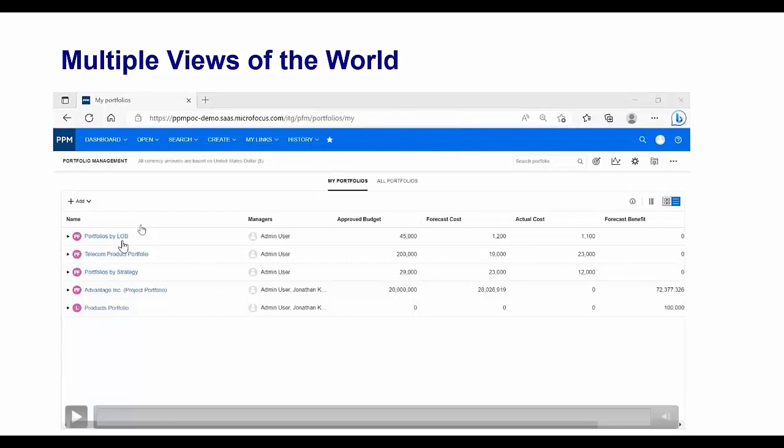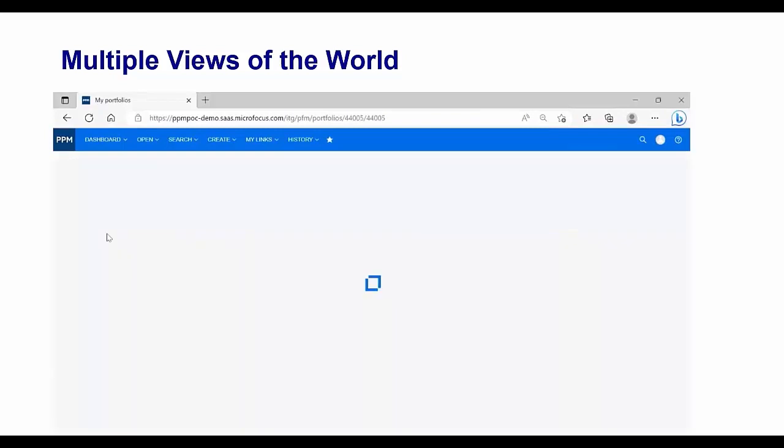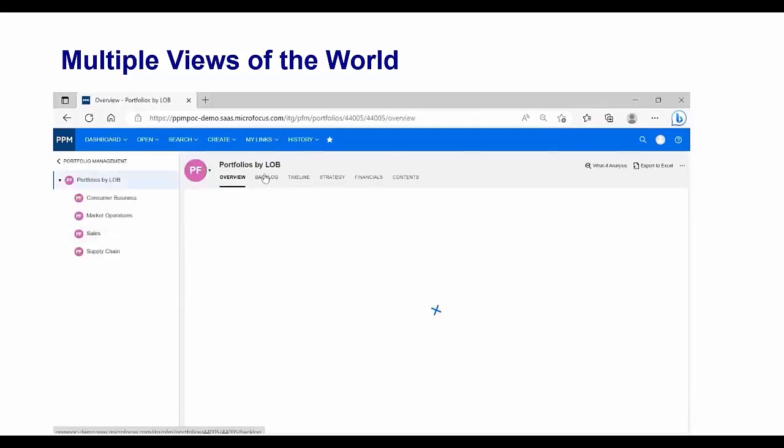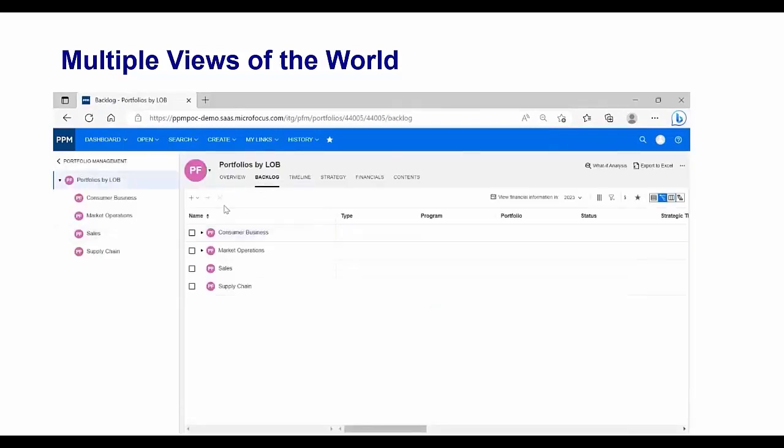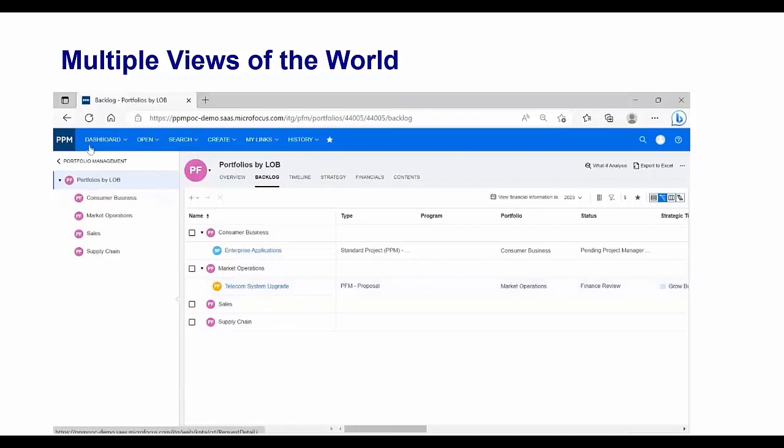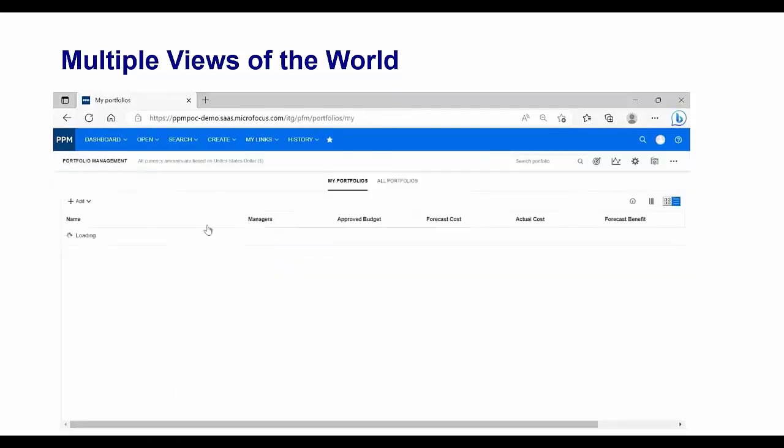The first one is the portfolio by line of business. The second one is the product portfolio, or the product value stream portfolio. And the next one is the portfolio by strategy. So let's look at them, and then we will go through the individual ones. Here, if we look at the line of business portfolio, in the backlog we have added a proposal in market operations called telecom system upgrade.